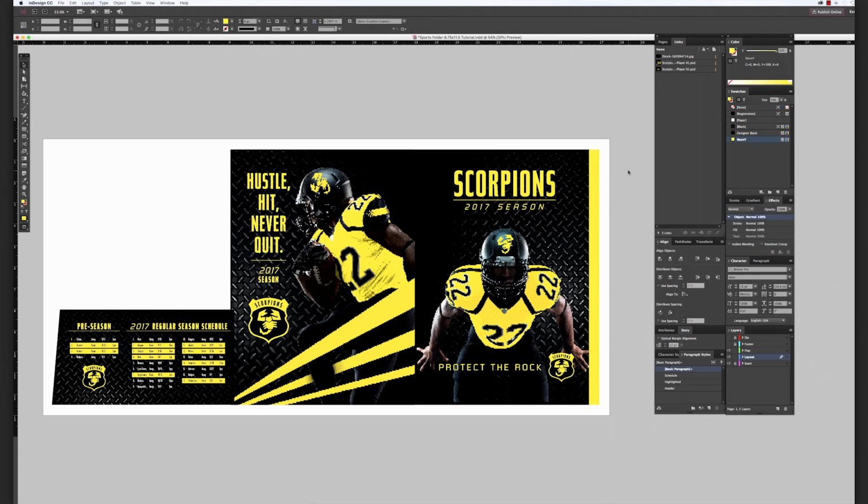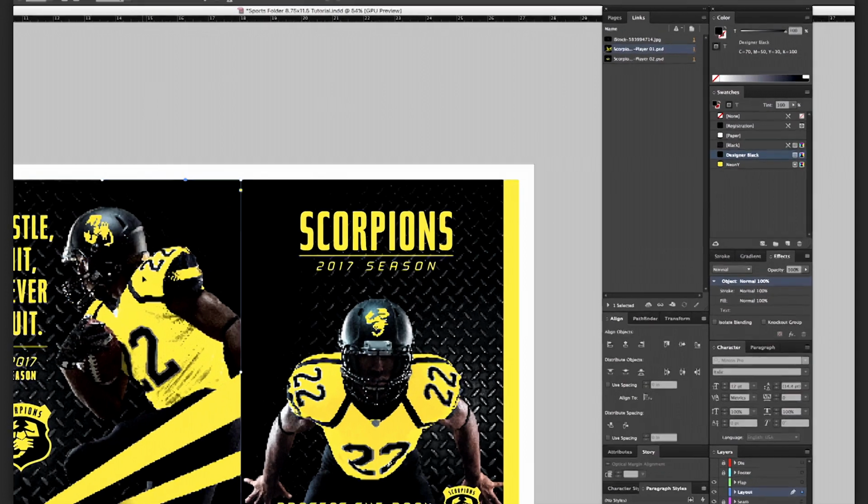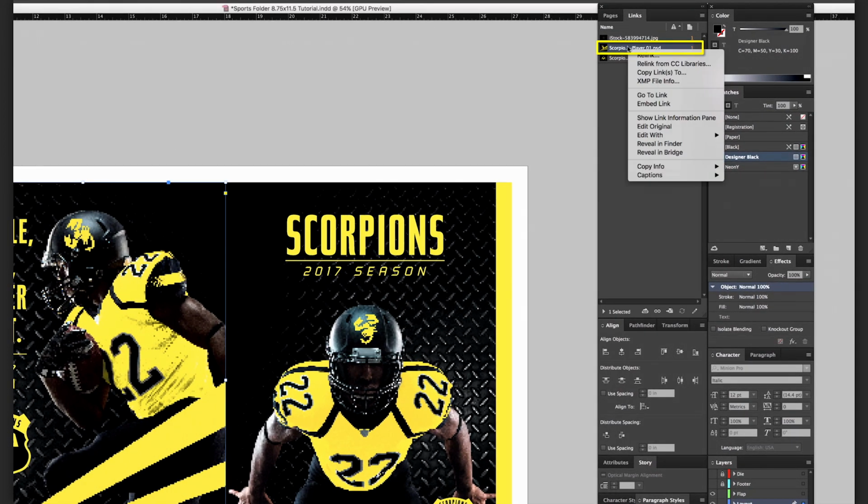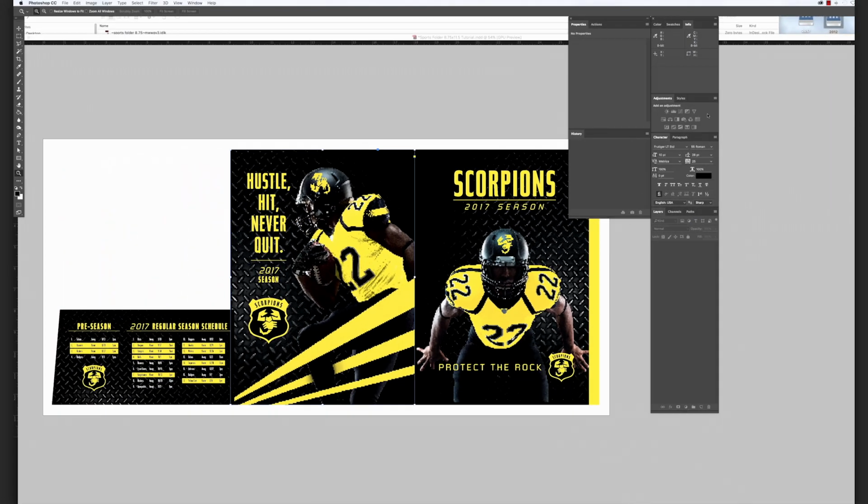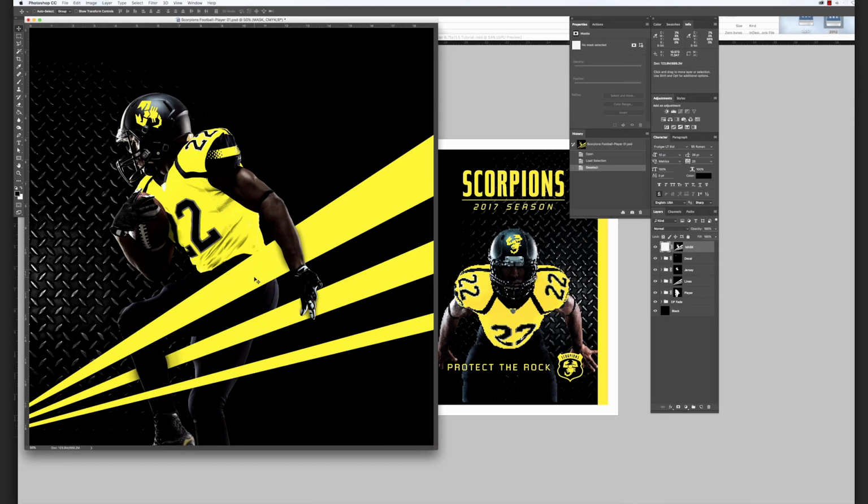Now we need to edit the images. Go to your Links panel, right-click, and select Edit Original. That's going to take us into Photoshop where we can add the neon yellow element. Now you can see we've already added some graphics into this image, pumped up the jersey, and added a logo on the helmet.